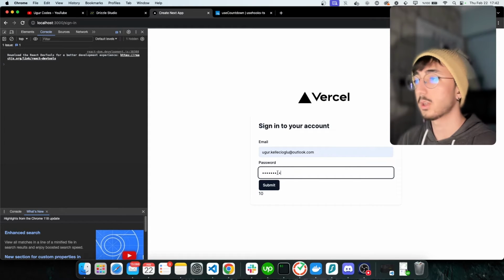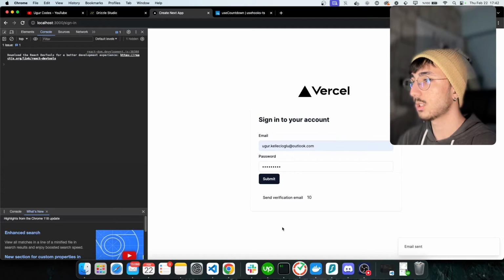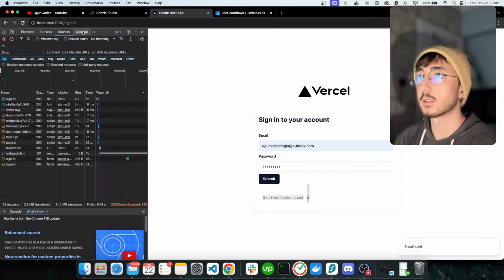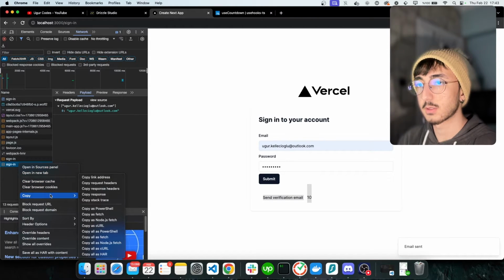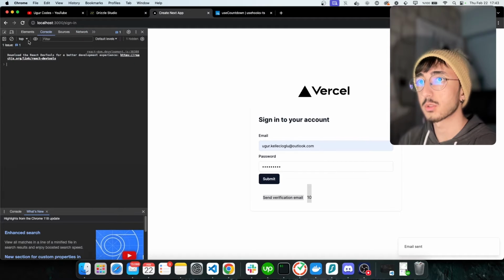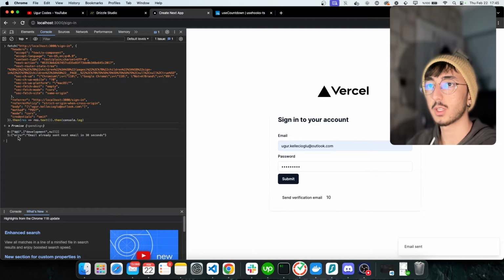I will try to log in and it will say email is not verified. Let's send verification email. Email sent. I can click on this. This is fine. But the good thing is if I copy this request, let's copy this as fetch and go to console. If I send this request and put that here so that we can see the result, I can see that we get an error.